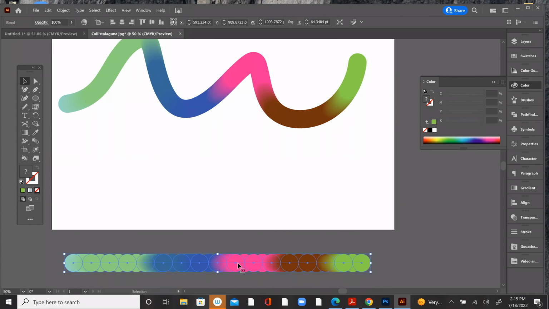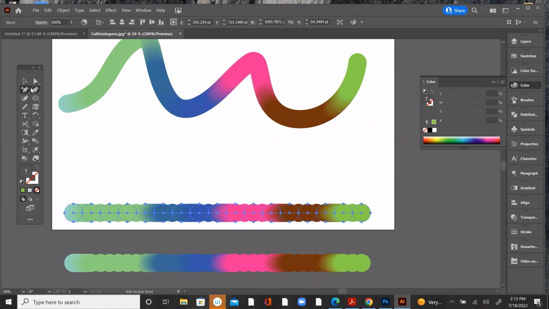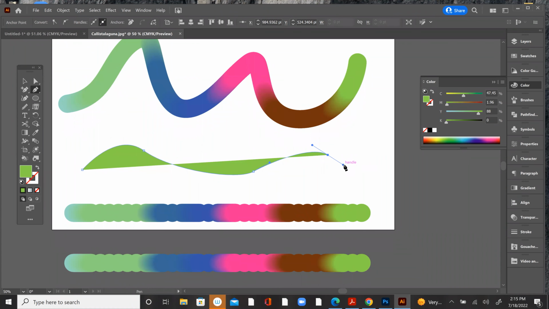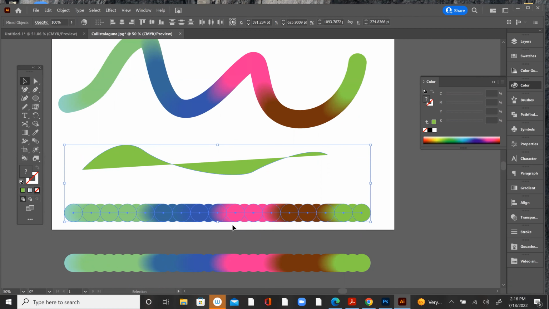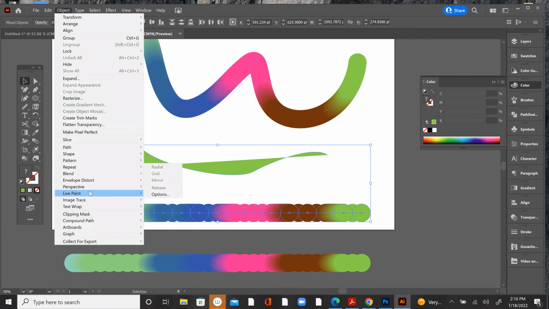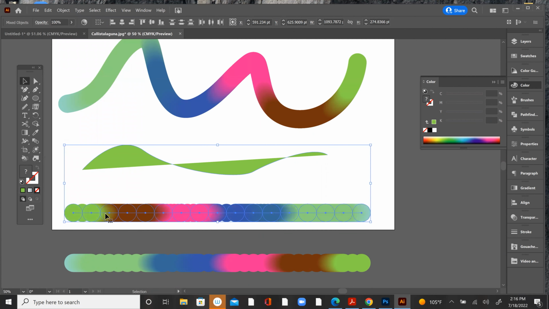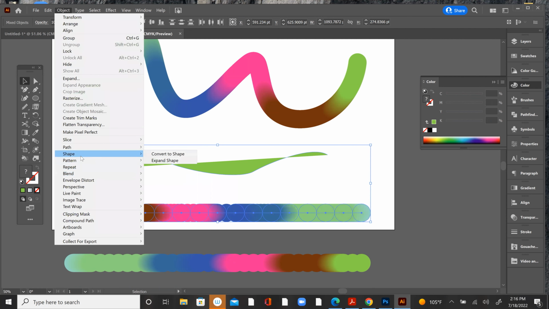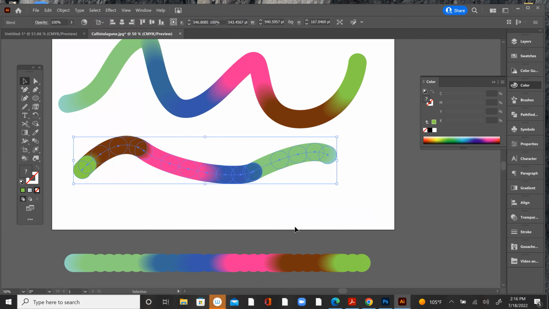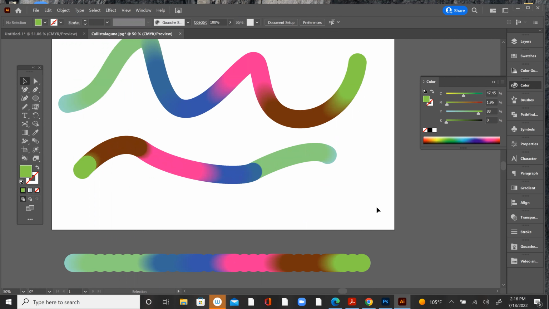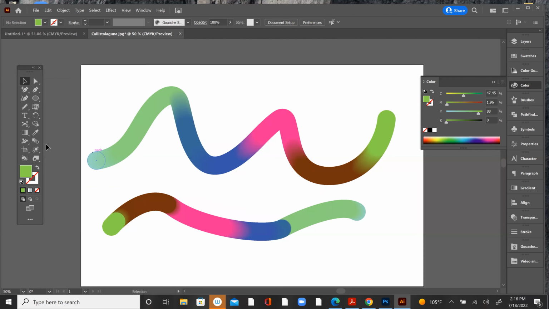So if I'm going to make another one, I've got to make another copy. And that's literally what you're doing. You're replacing this onto the spine of that new line. Let's try Reverse Spine. Oh, we just reversed it. That's interesting. And let's go Replace Spine. There it is. So you can do this with letter forms. You can do it with anything. Does that make sense?